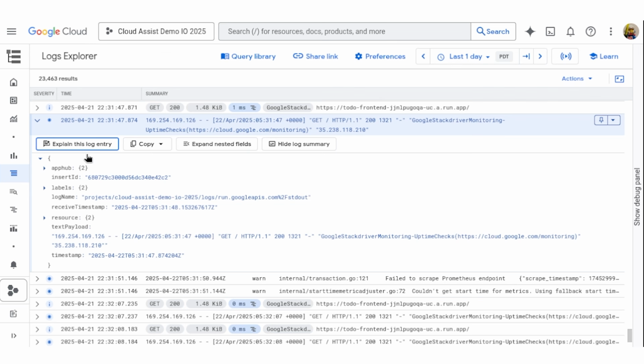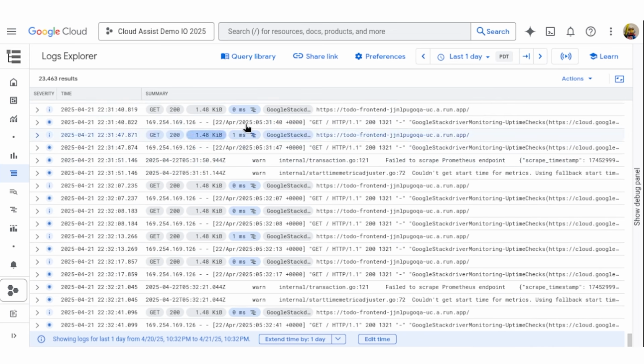You can get assistance from Gemini Chat to explain this log entry. If you enabled investigations, you will get a button that allows you to initiate investigation based on specific log entry.